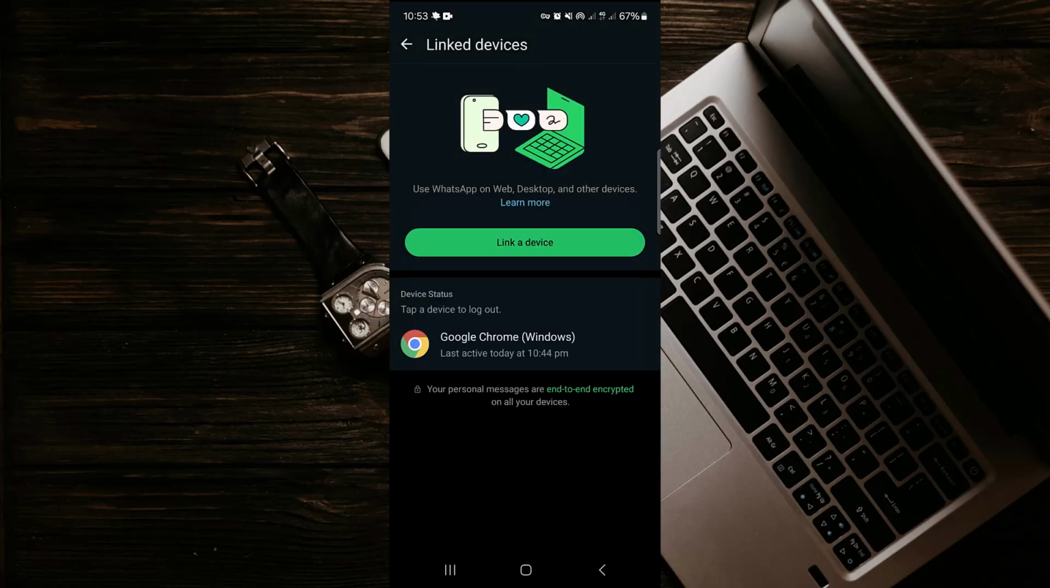And yeah, this is how you can remove your WhatsApp from other devices. So it is a simple way to do it.